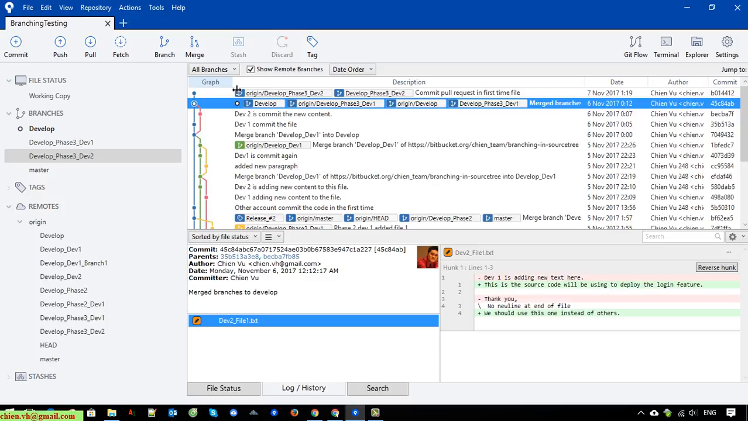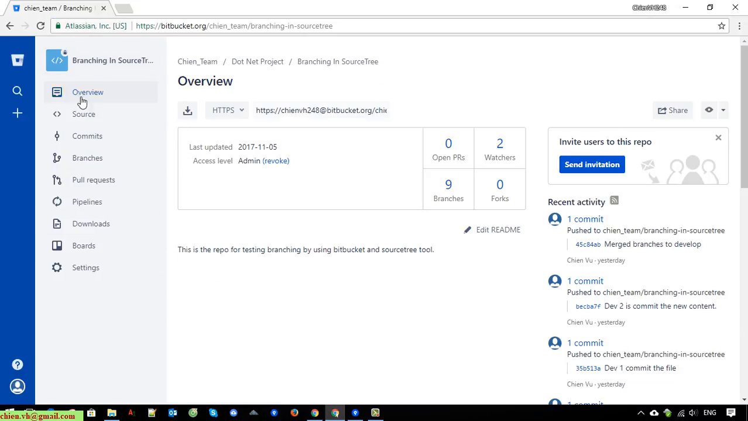Okay, so now we have to open the browser and access Bitbucket, and this one is a repository on the Bitbucket website here. Okay, so you can see here on the right hand we have a section called invite users to this repo. Currently we have only one user working on this repo. So now I will send the invitation to another guy to work on the same repository here. Okay, so go ahead and click on send invitation.